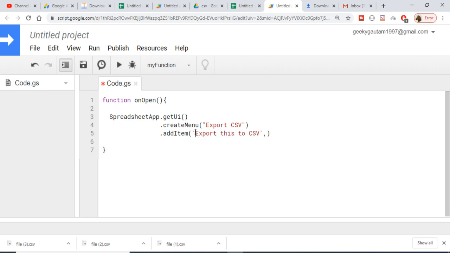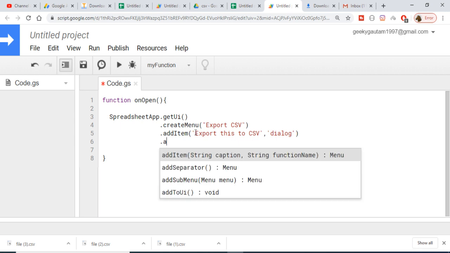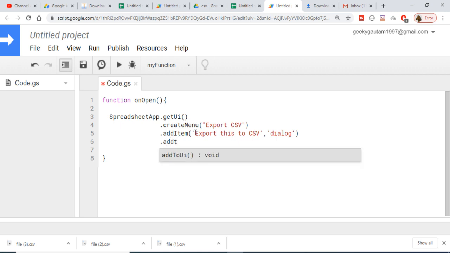So here we will be writing in single quotes the function name that will be responsible. So we will be giving this function as dialog. You can just give any name of your choice. And lastly, we will add this to the UI by invoking this simple method, add to UI.